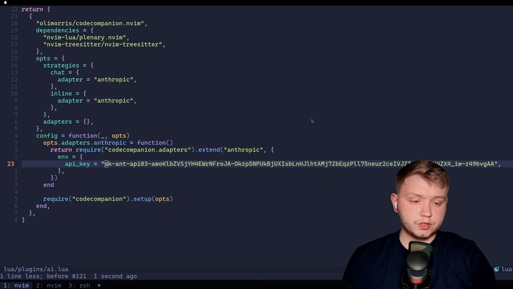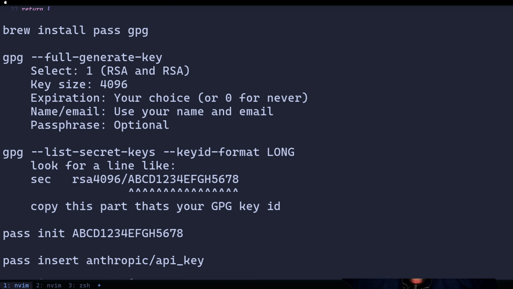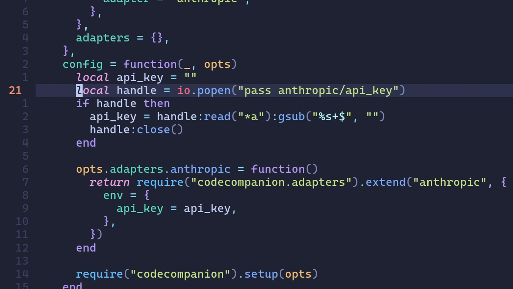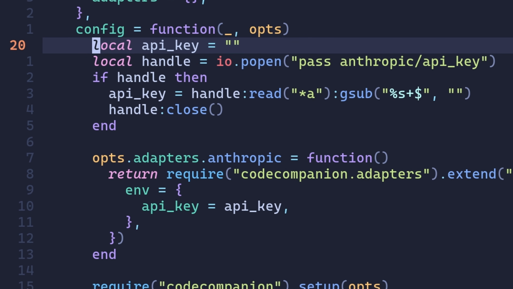So I'm going to put the steps on the screen right now for you to just copy and go through to set up pass and GPG. And then once you follow them steps, come back here and you can use this next piece of config. So if we add this in here, so we're going to say API key is an empty string.